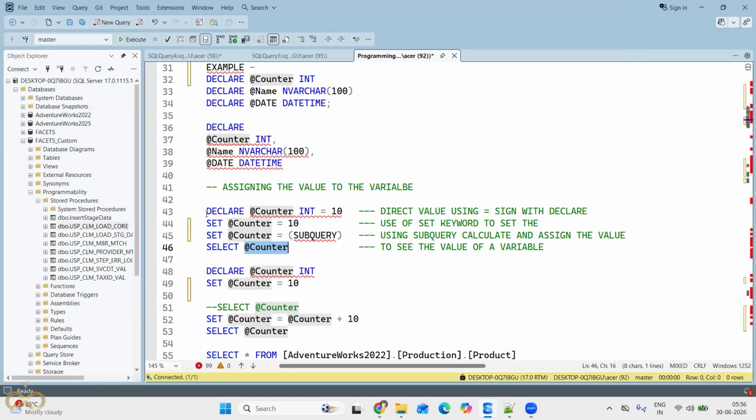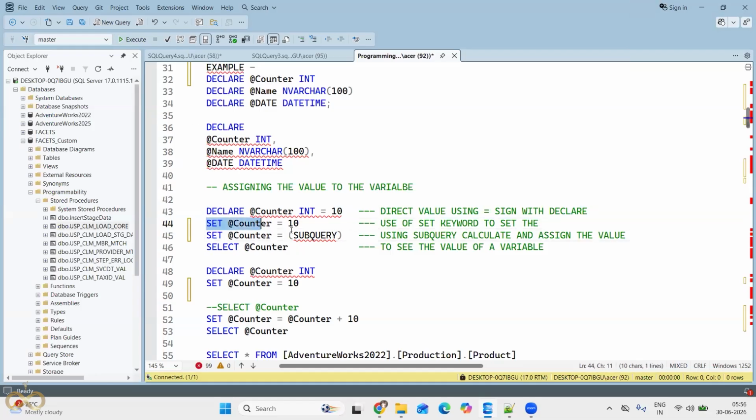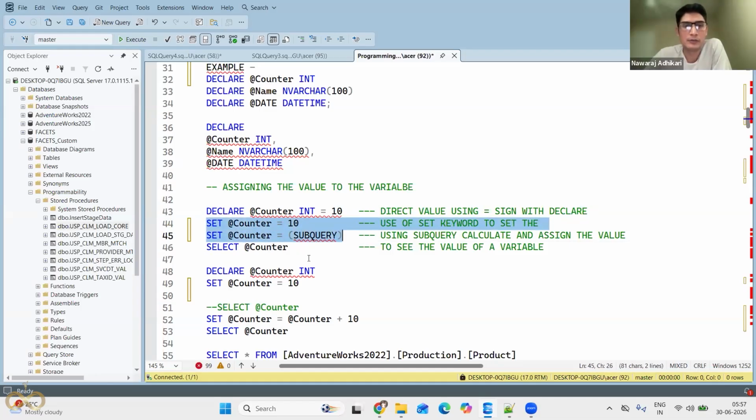To use the variable, we have to first declare the variable. And to use the variable, we should have some value in it. So we have to set the values into the variable, and then only we can use it. You will get to know this when we see the example.